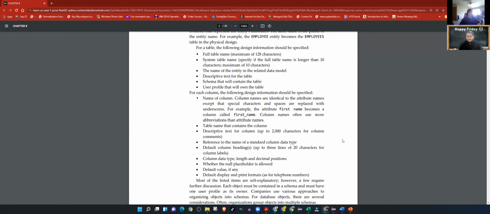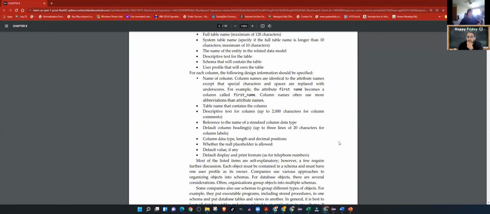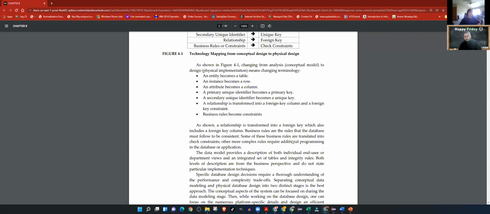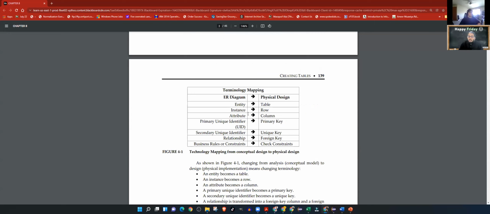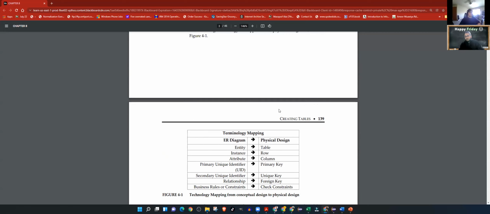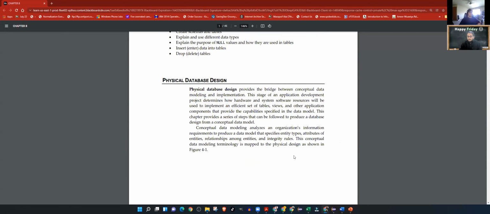Recording. Oh, my bad. Okay, so then you talk about the descriptive text for the column, reference to the name of a standard column data type, default column headings, column data type, length, default values. So all of this is part of chapter 4, where we talk about converting the non-physical or logical design into the actual physical design.